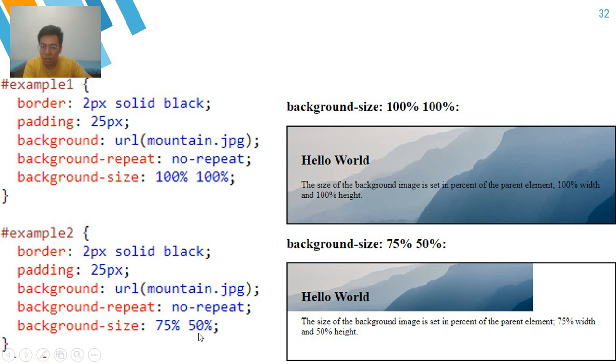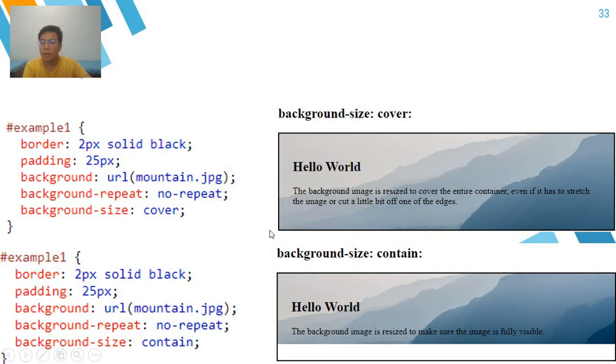Next, we have here percentages. So this is 100, 100. This is 75, 50. So we have 75% of that width and 50% of the height. Next, we have here cover. As you can see here, it will cover the whole box. While contain will indicate the actual size of the photo.